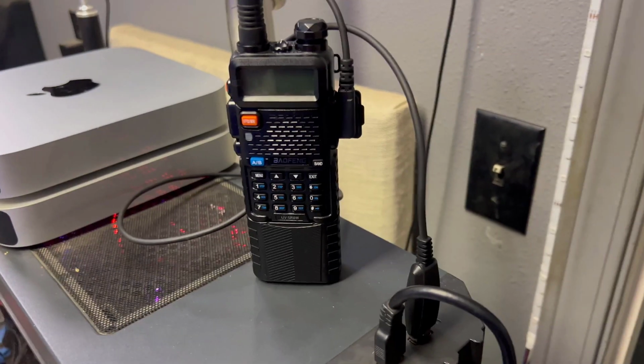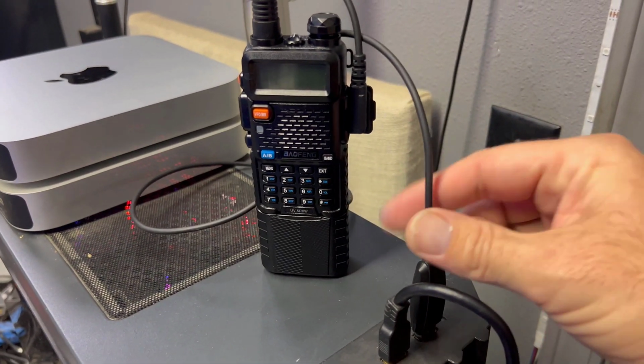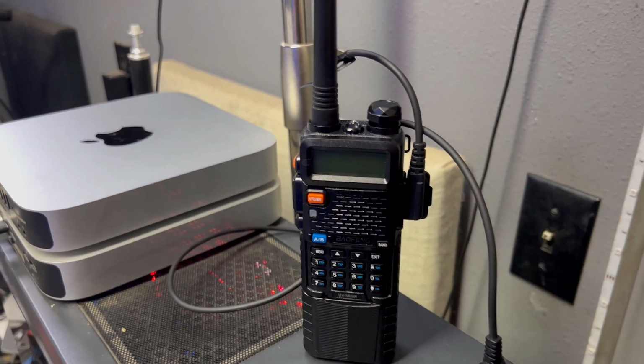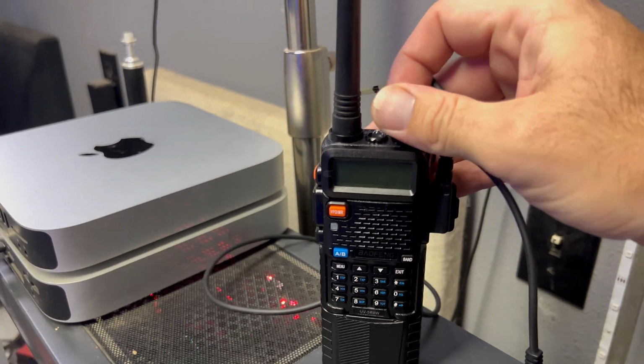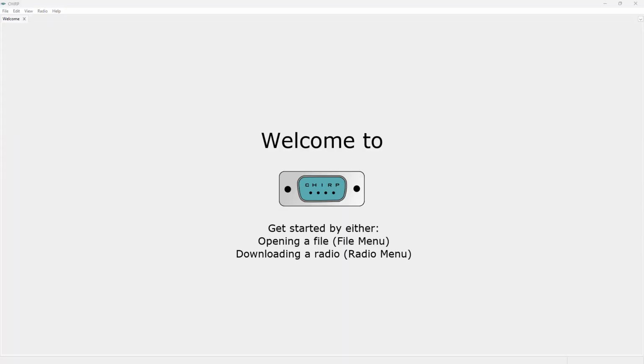Now I'll plug this into my PC and we'll get started. You plug one end into the USB port and the other end into the side of the radio. Then turn it on and turn the volume all the way up. And now we have Chirp loaded up and I want to connect to our radio.